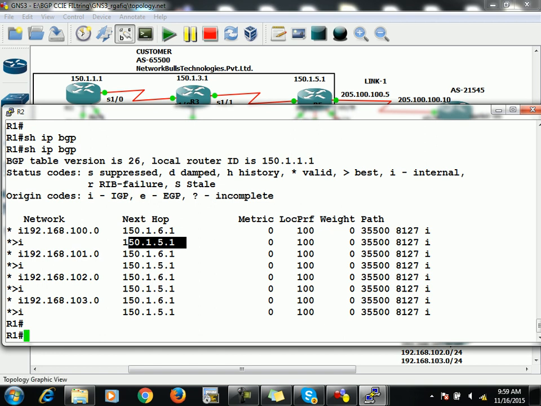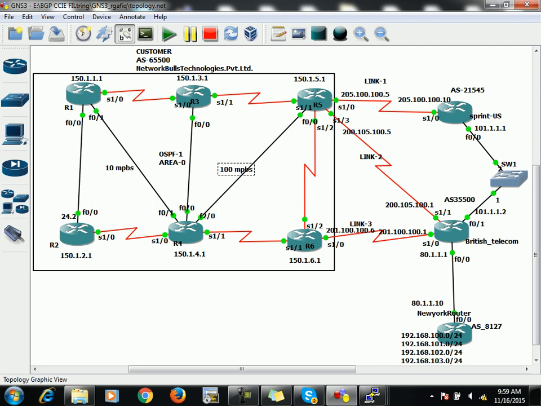We can achieve it. You see here we are having 100 Mbps link. Here this is 10 Mbps link. On loopback interfaces by default their cost is what? 1. So 1 plus, for 100 Mbps its cost will be 1.